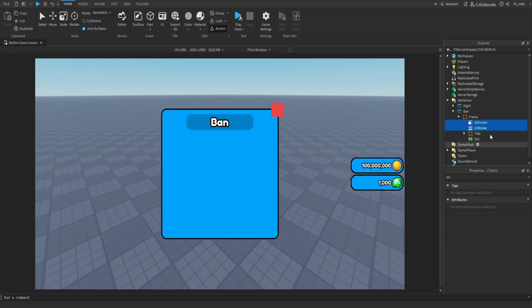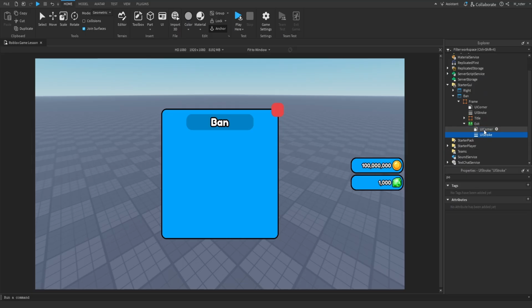So we're going to select both of these instances and duplicate them. Then we'll drag and drop them inside of the exit button. First, we'll adjust the UI corner. For the corner radius, we're going to decrease this a little bit. So we're going to go with 18.